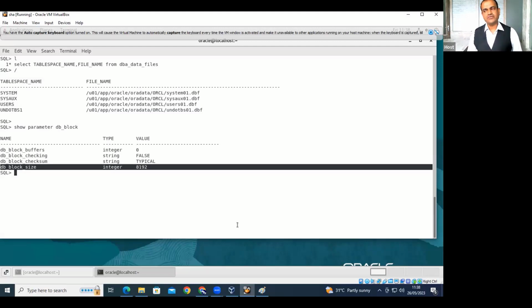This is a very common interview question. What is the block size? Default block size is 8 KB. How to check it? DB_BLOCK_SIZE. Clear? But what is the size of the user tablespace?